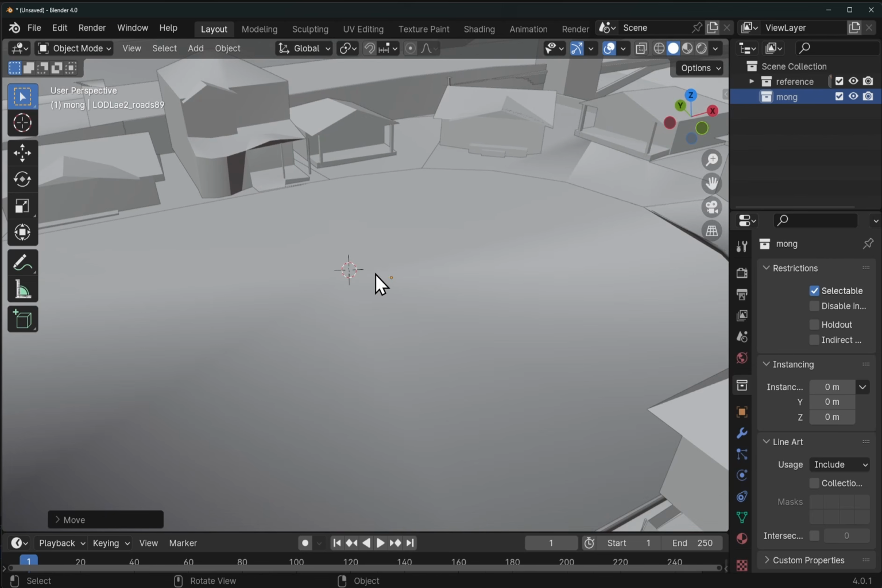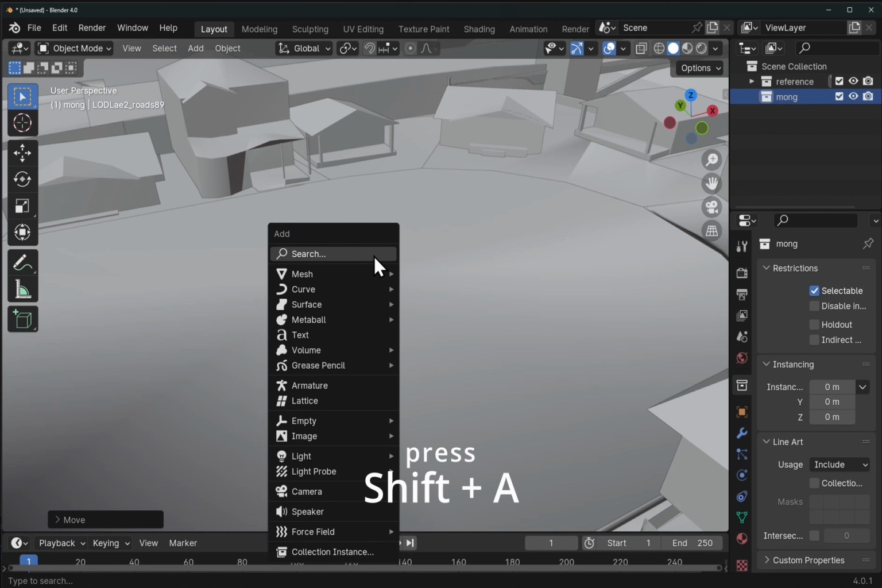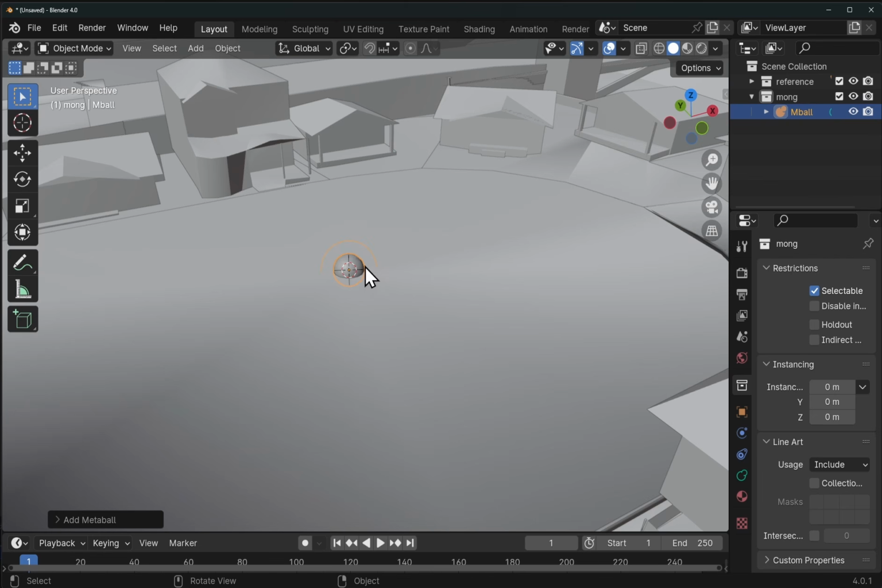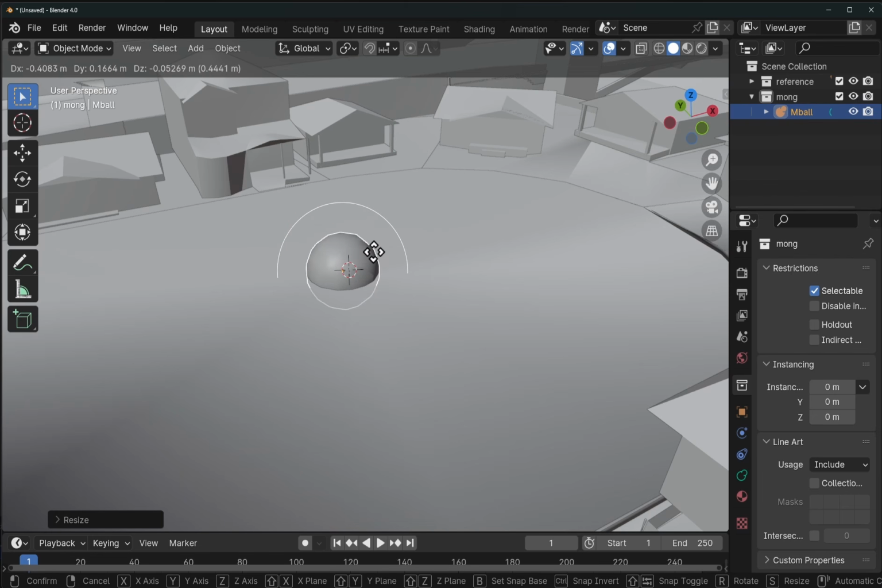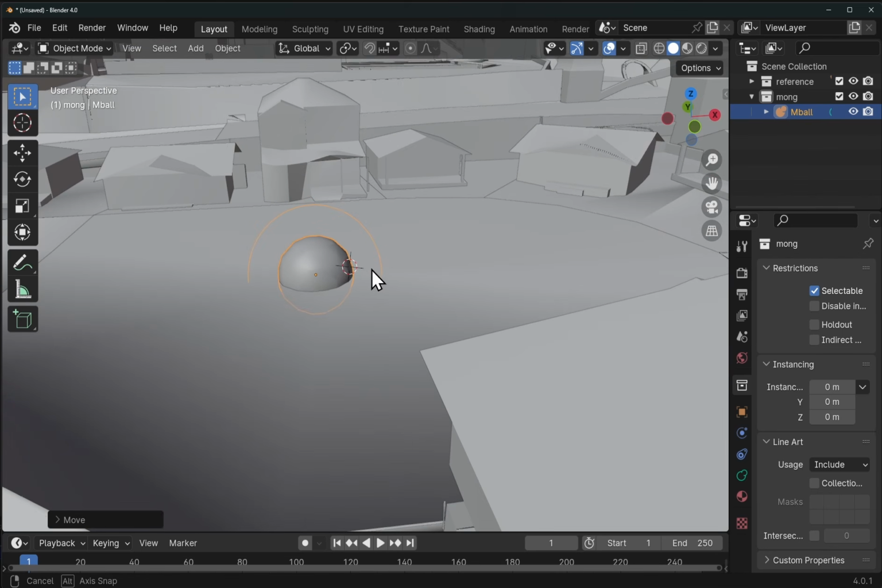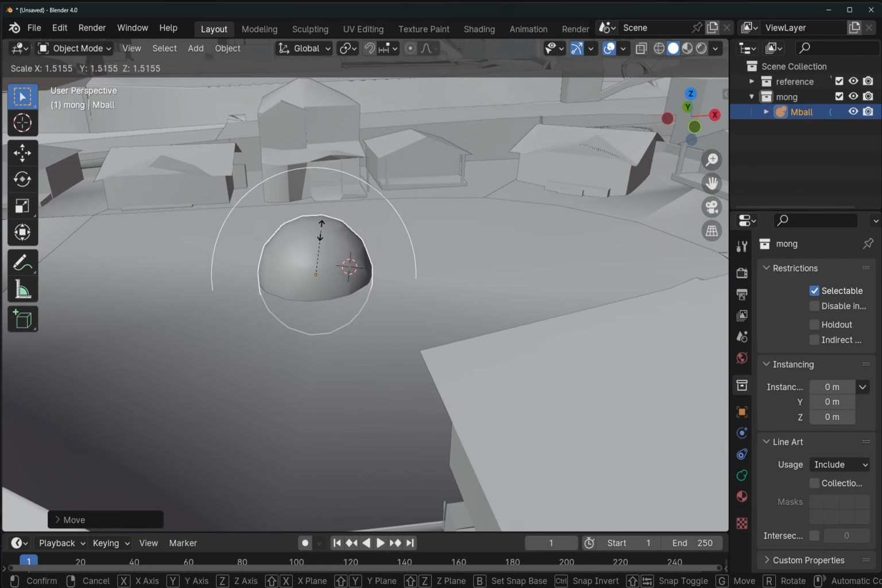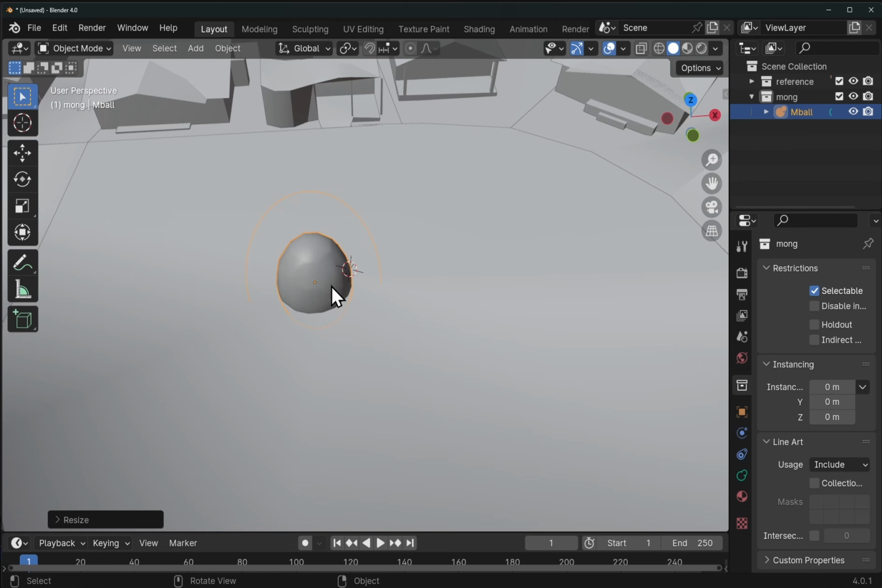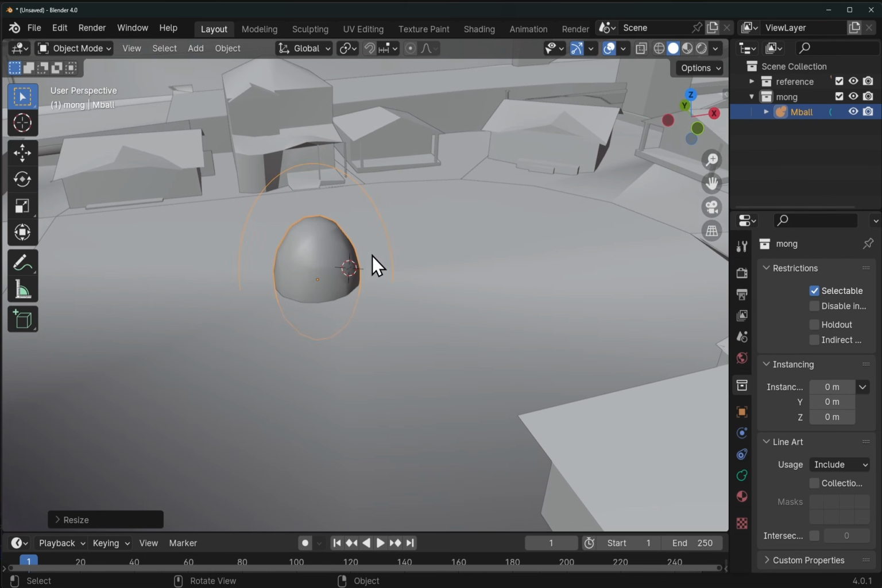And then to add, I'm going to add a metaball. So let's go metaball, and S to scale it, G to grab, shift Z to stop it from moving in the Z axis. So I'm thinking this is going to be like the mung's foot or something. So I'm just scaling this. S, yeah, something like that. G, Z.